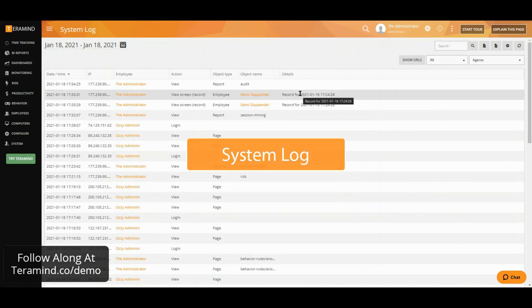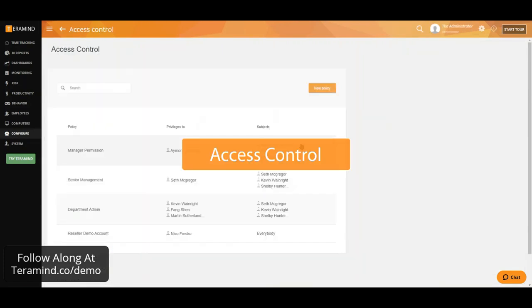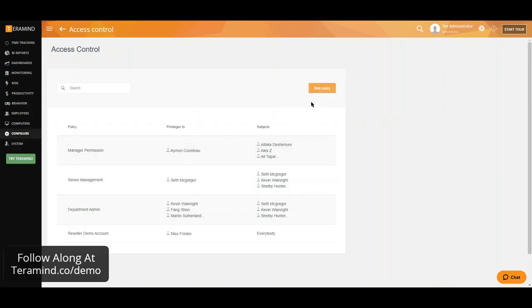Since Teramind records quite a bit of information, you might want to see where your administrators are spending their time, as well as what data has been seen and what changes have been made. Now, our system log report will provide you with just that information, showing you any moves made by your administrators within Teramind. We also have the ability to define access for our department heads or managers using our access control.